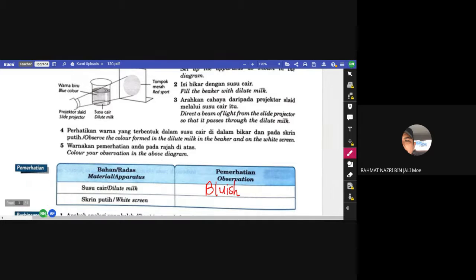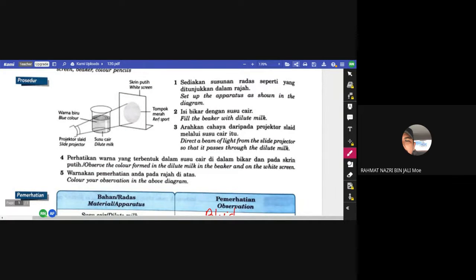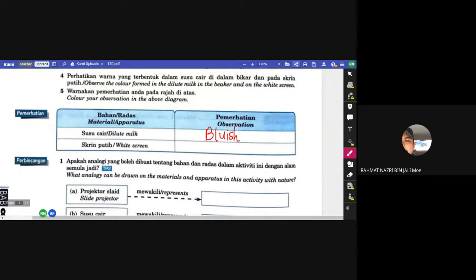Blue already scattered in the medium of dilute milk and water. So what is the other, longer wavelength light? Okay, so the blue one with the shorter wavelength will scatter in the medium of dilute milk. Meanwhile, the longer wavelength, which is red, can approach the screen here. So in this diagram, we can see the red spot on the white screen.